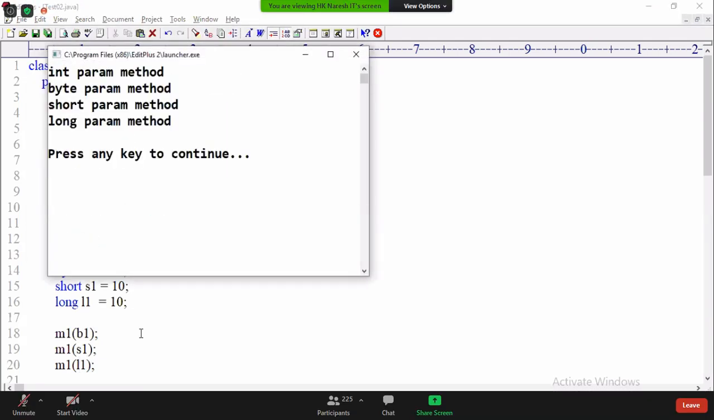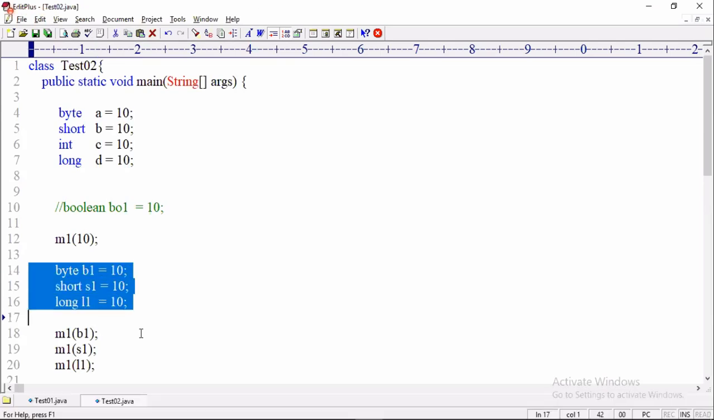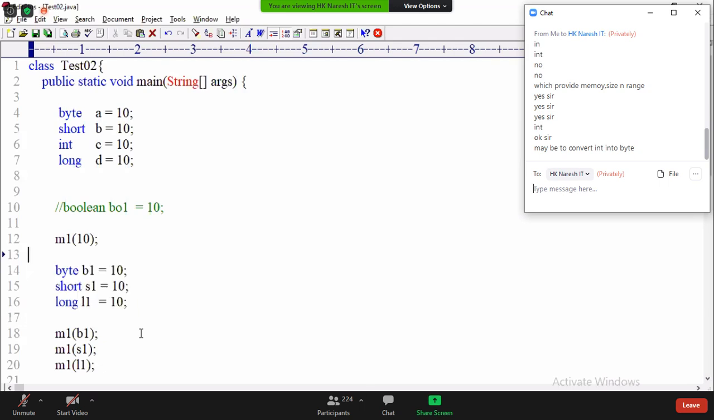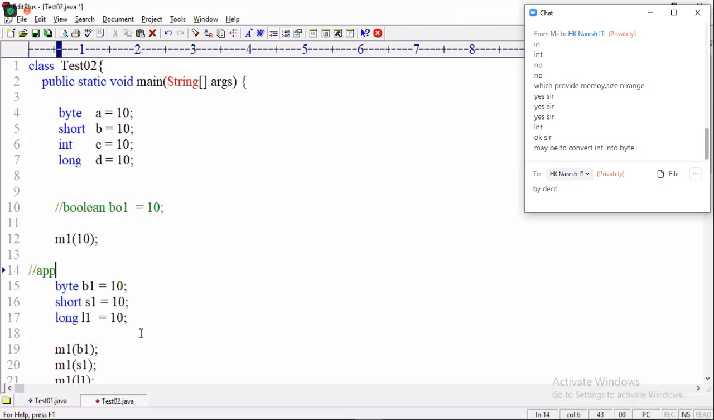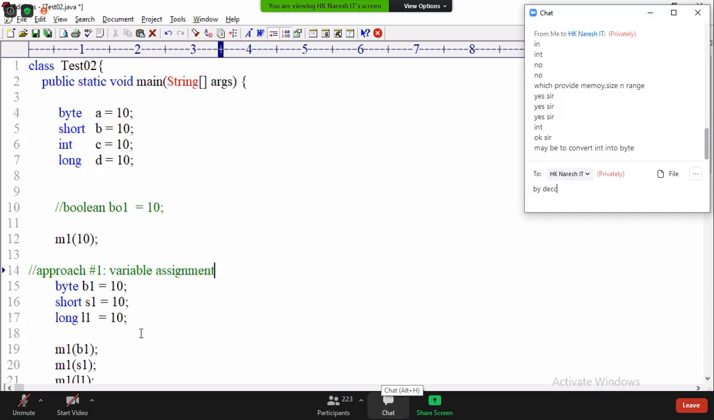So in a project, how can we convert the default type int, 10, to other integer types byte, short, long? For that purpose we have several approaches. Several, and how many? Infinite number. We have 3 approaches. This is approach number 1, variable assignment. By using variable assignment you have to convert. Okay, what is the next approach?